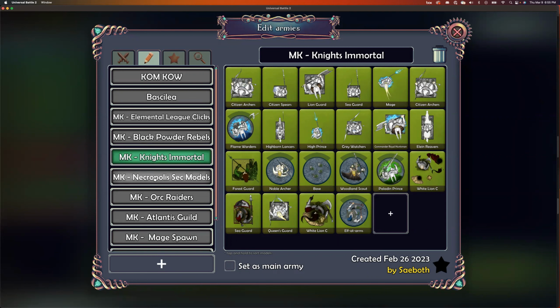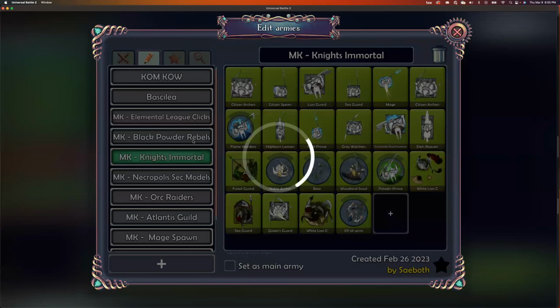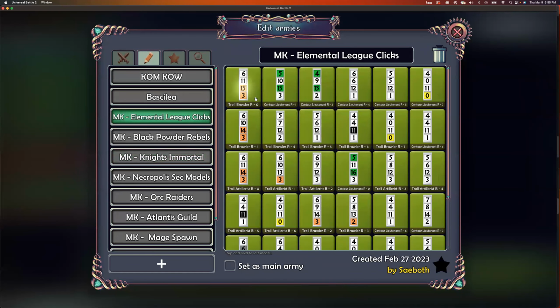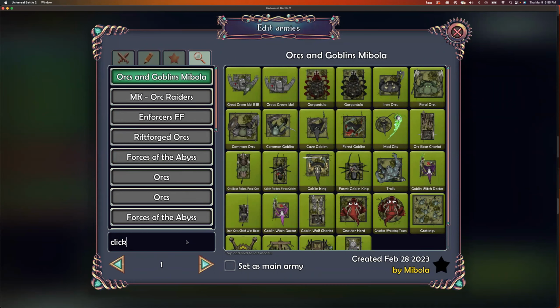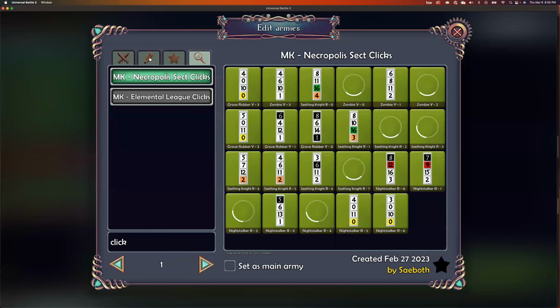The next thing I want to talk about is building clicks. So what I did is I went ahead and pre-built some. You can actually find clicks here. If you want to just use some of my clicks that I've started, you can just search for clicks, and it's going to pull up my Necropolis and my Elemental League that I've worked on so far.